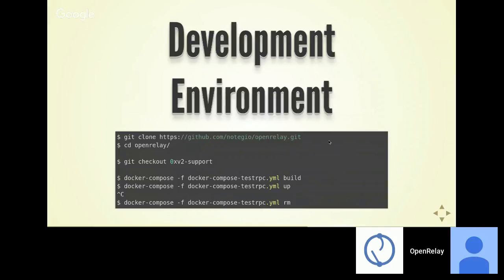Once you have that checked out, you can run docker-compose -f docker-compose-testrpc.yaml build, and that will build all of the Docker containers on your local machine. That's going to take a while, and if anybody is following along, I'm not going to wait until it's done building to move on to the next slide. You guys can follow along, and then I hope by the time we get to the end of the presentation, you should be up and running, and you guys can ask questions if you need help.